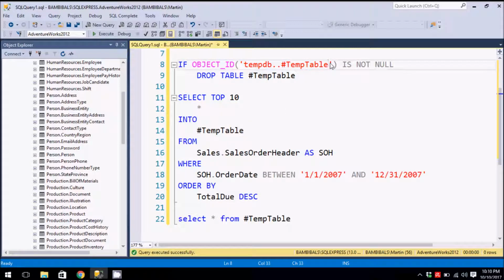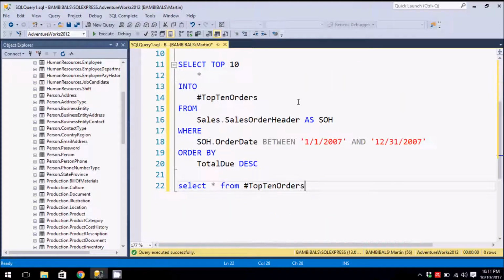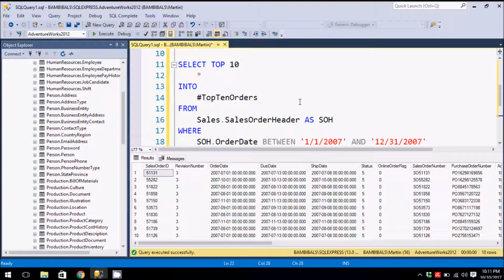Let me give this a more meaningful name. I'll call it top 10 orders, and I will change this everywhere else: top 10 orders, and lastly, top 10 orders. Great. So if I run all of this, great. Now that I've changed our temp table name, our results are still the same.